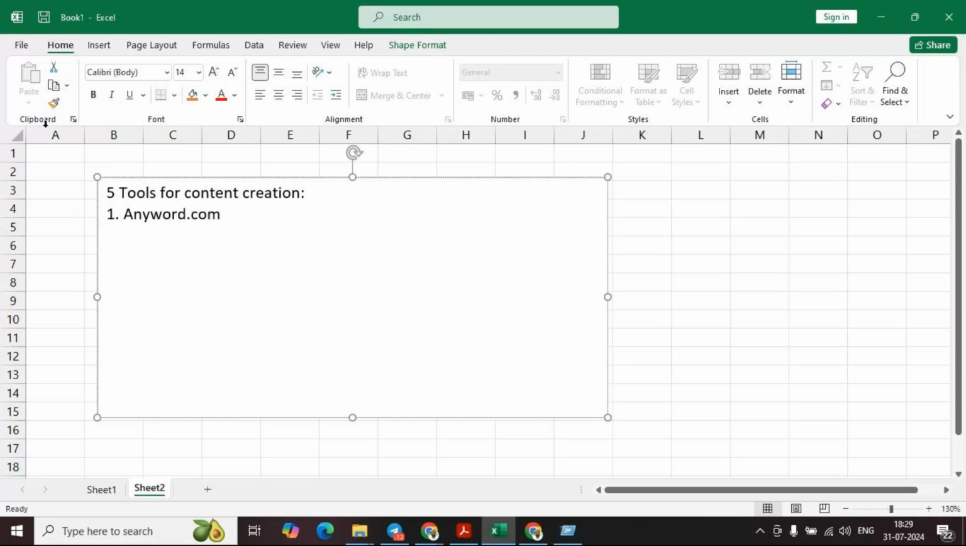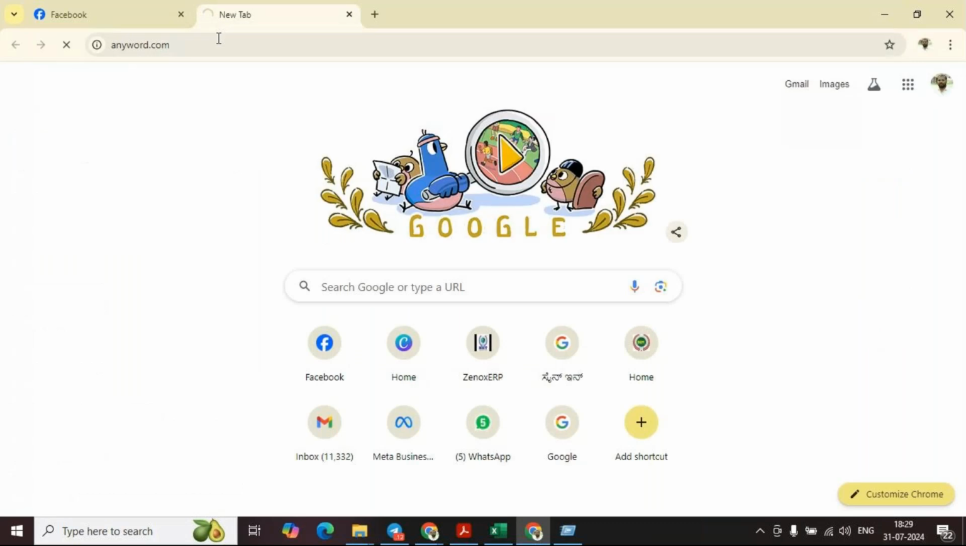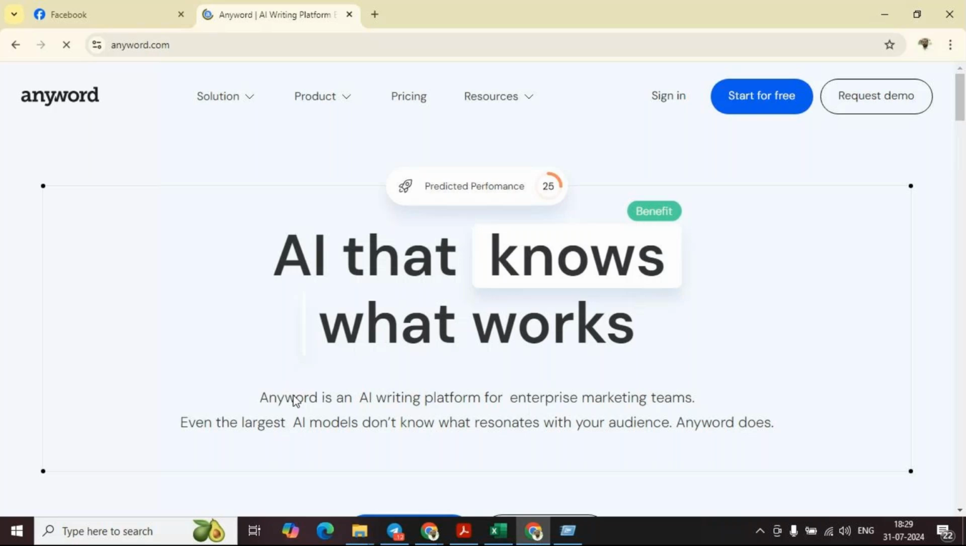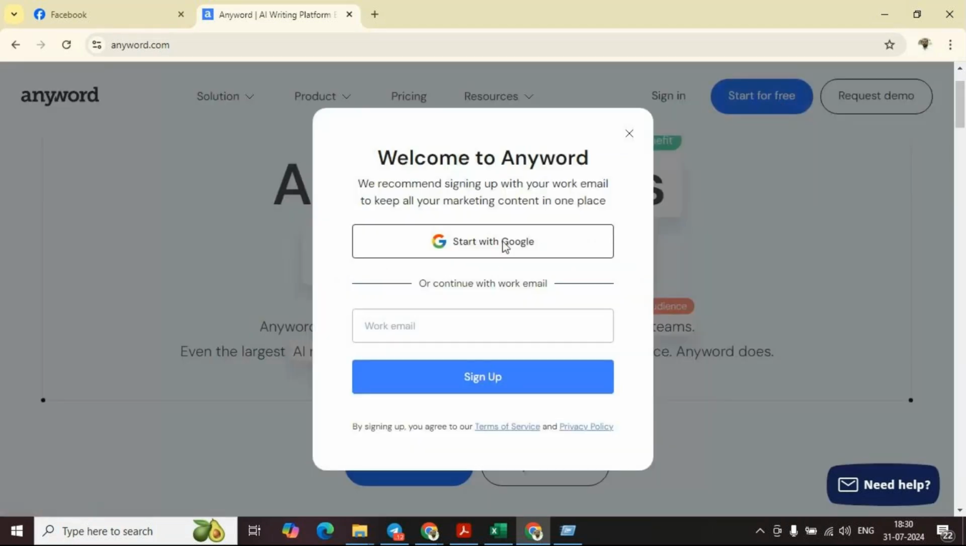anyword.com. So select this, and when you type it in the next tab, this Anyword is a writing platform for enterprise marketing teams. Even the largest AI model does not know what resonates with your audience. Anyword, okay, you give it to AI itself for creating content. So start with free, continue with Google account.